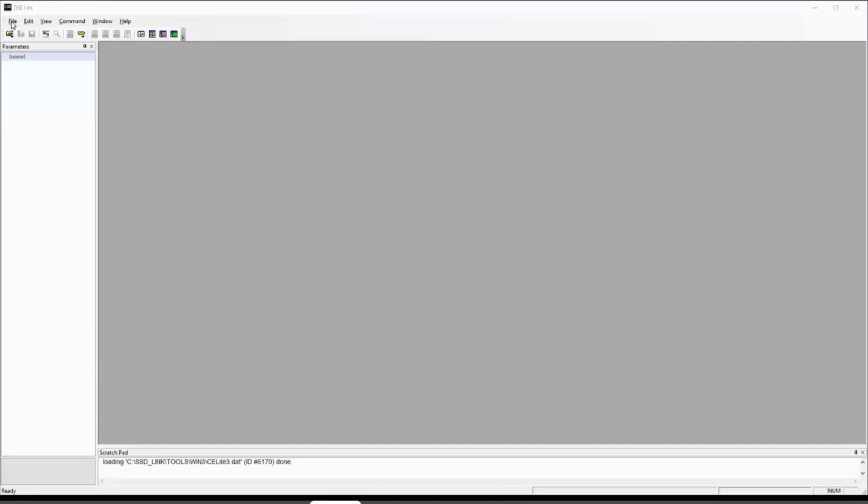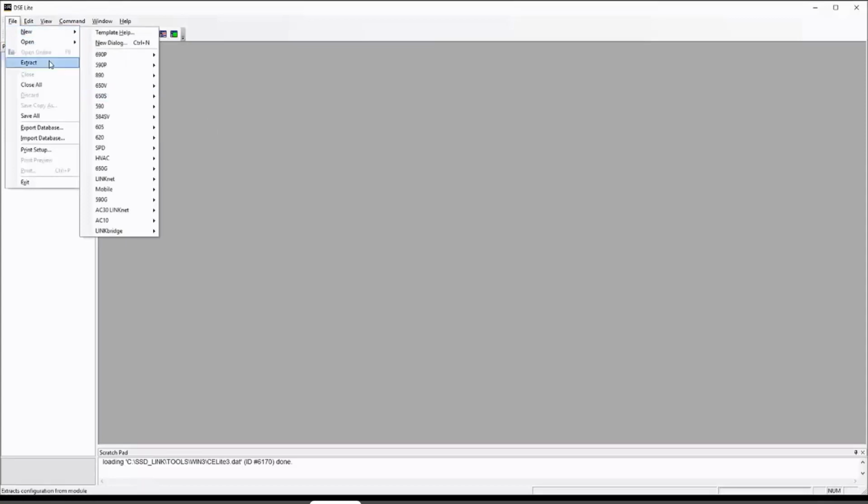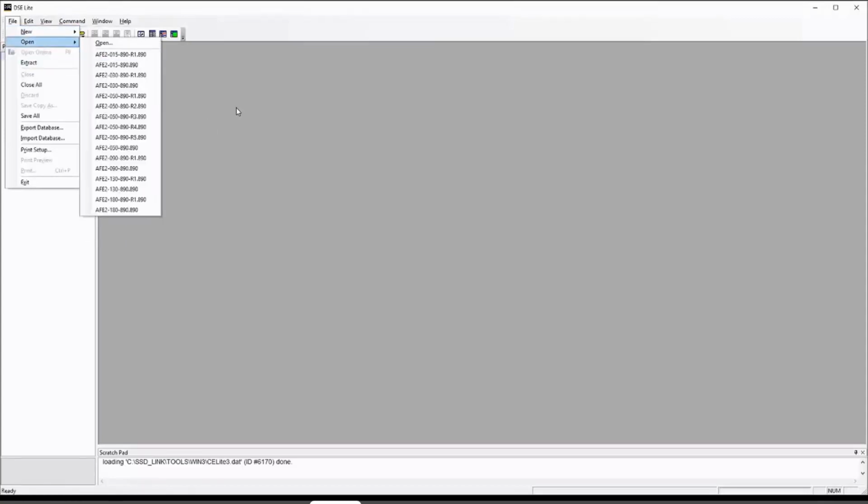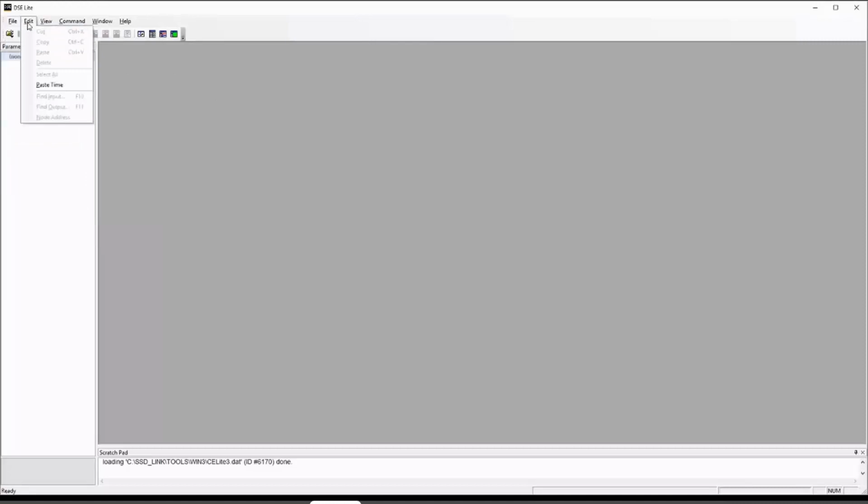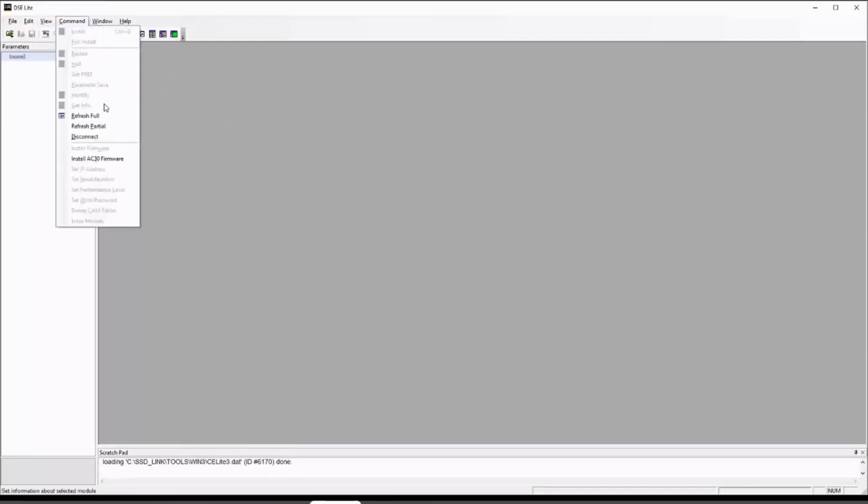The file has different file manipulations like the new file or open an existing file. Edit just lets you edit your stuff. View is to view different windows that are open. The command lets you do things like install configurations and other stuff.